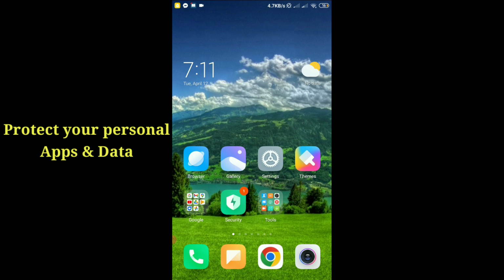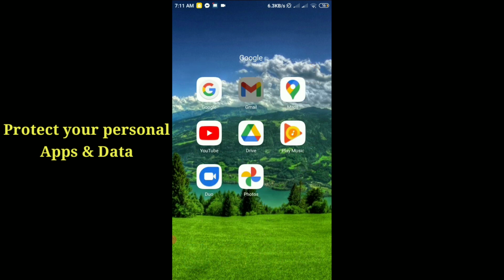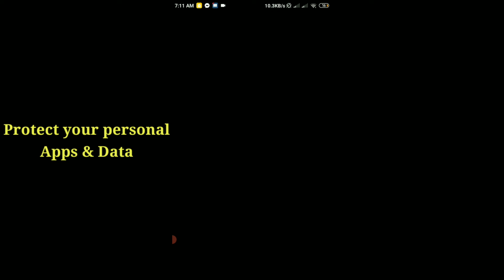Check out again, and the Gmail box. Okay, look here: the app lock password is used, the privacy password is needed. If you want another, use it.